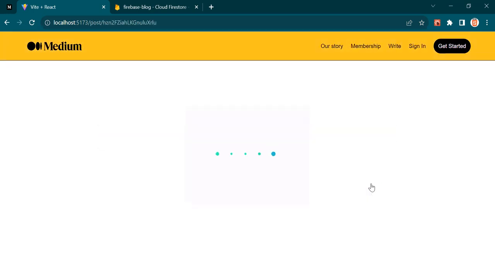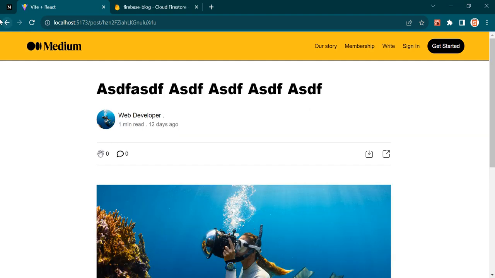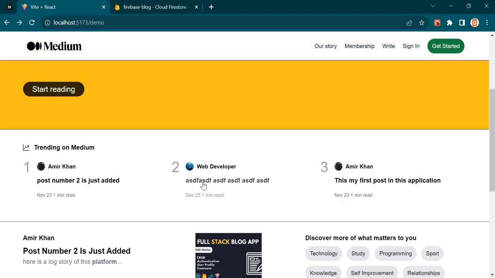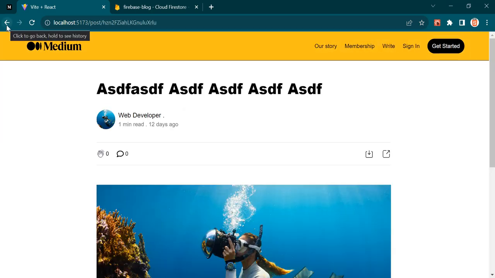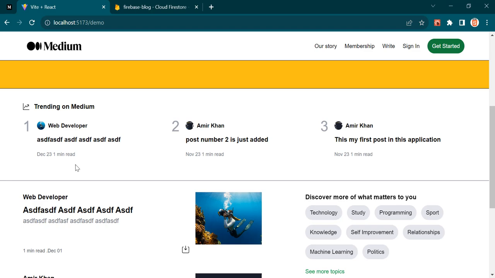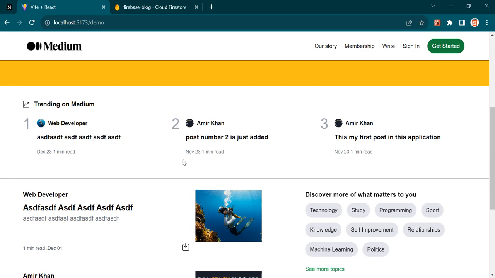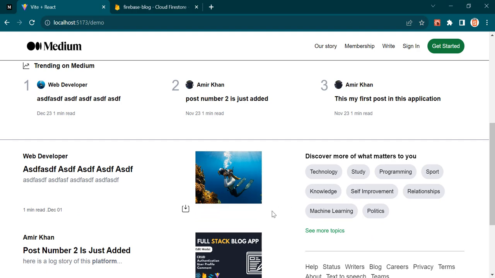Okay, now let's check whether we can move this post to be the top first post in this platform. Let's open this many times. Okay, you can see it is moved to be the second post. Let's make it top 1 post. Okay, now you can see this post is the top 1 post. It means that our trending component is working perfectly.